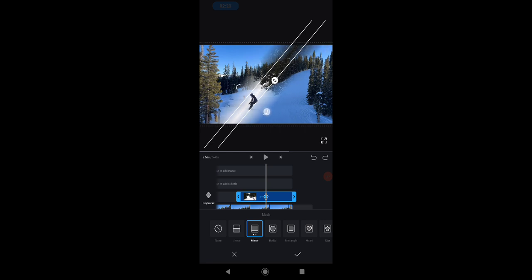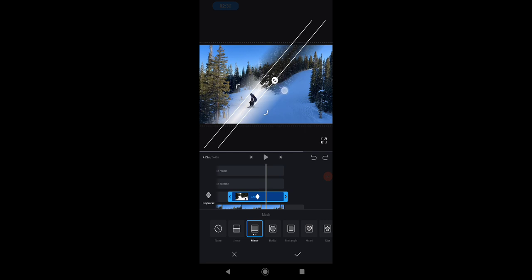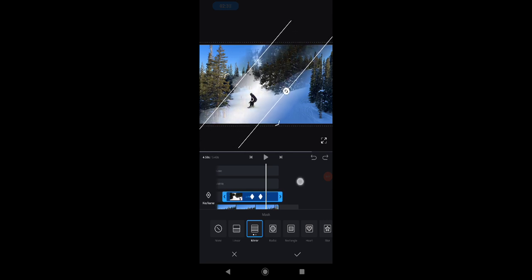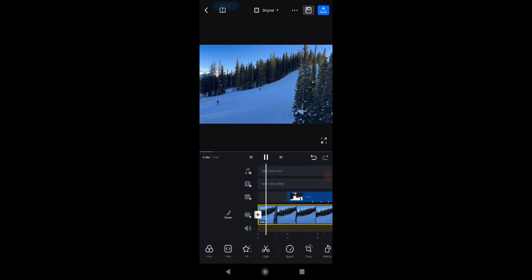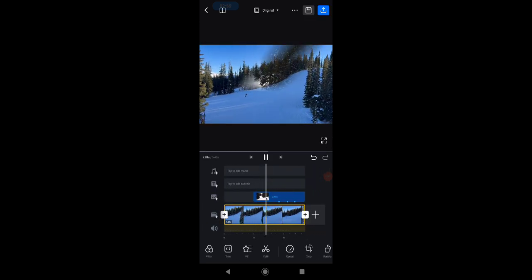Like this, and swipe left again, add a keyframe one more time and adjust the size of the mask one more time, and the last one, make it wider and make sure that it's covering all of the video like this. And after finishing, click done, and now we can see the result, and it will look like this.